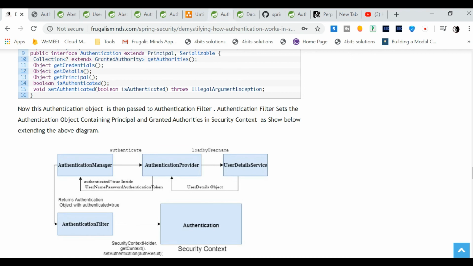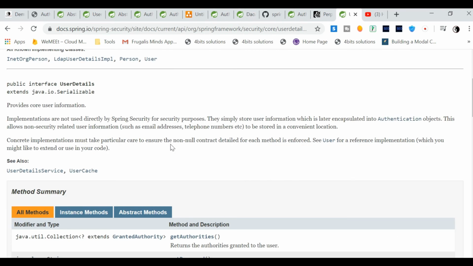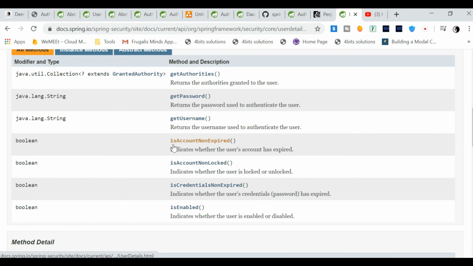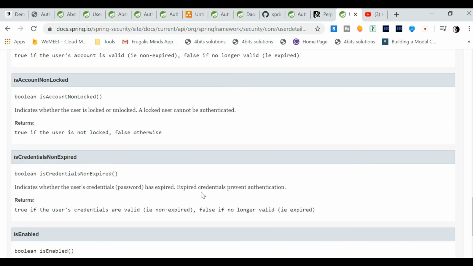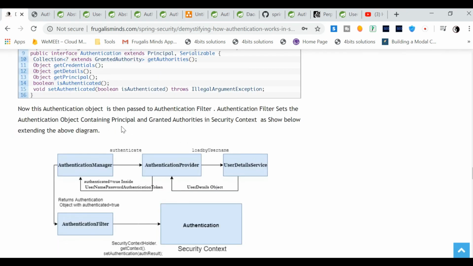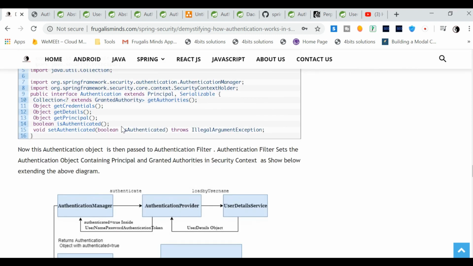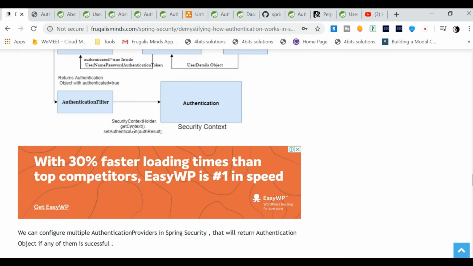Suppose, let's say, if you see the user detail, it has all the things like the authorities, password, username, account expired, account locked, credential expired, non-expired, all the parameters are present over here. So with these parameters, it returns me the user details object. Once this object is returned, it is returned to your authentication filter.